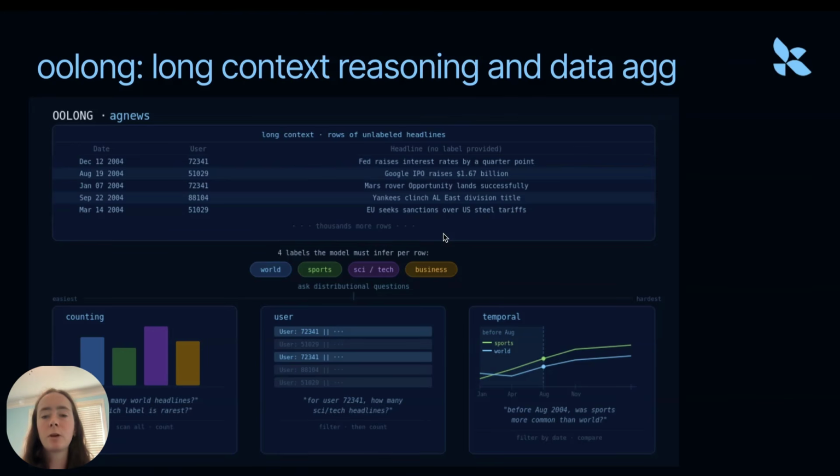Great, so let's talk about a little bit more of a concrete example here. One way that we tested the effectiveness of RLMs is with the Oolong dataset, which is a dataset that challenges models over long context reasoning and data aggregation tasks. So I'll talk a little bit about the Oolong dataset setup, and then I'll showcase some of our experiments.